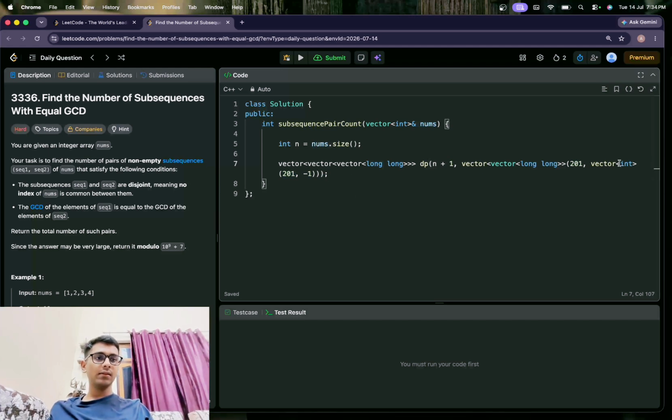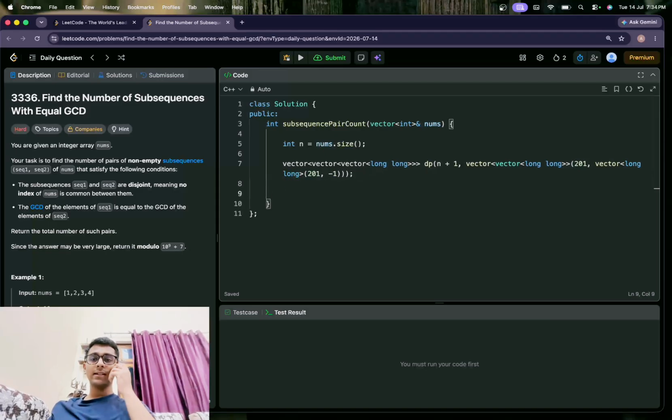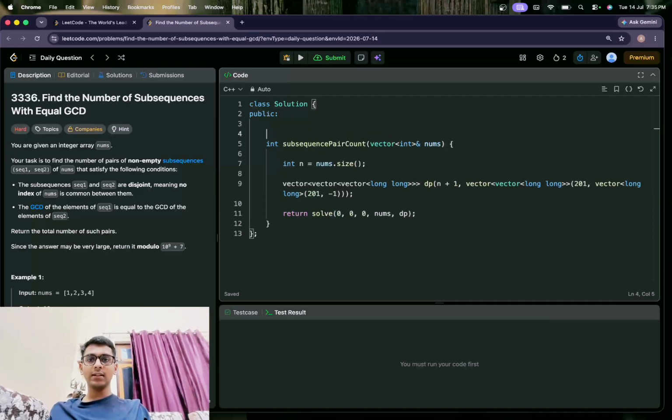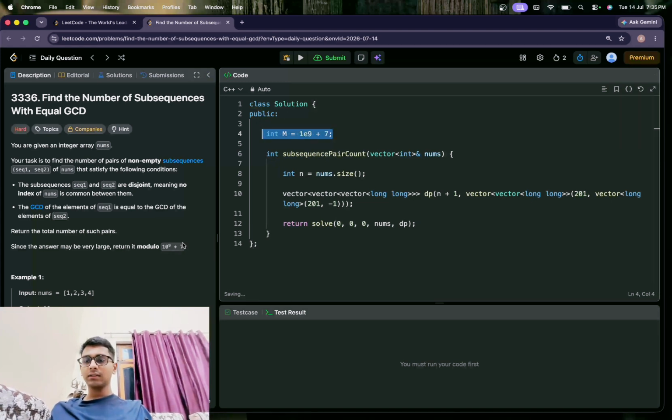So we have finally made this. I'll also do this as long, and then we can simply return this. I'll pass 0, 0 is the current index. Then I'll pass one more 0, this is the current GCD value of the first subsequence. Then one more 0, that is the GCD value of the second subsequence. Then I'll pass nums, then I'll pass DP. And now I'll create a variable, that is int m equals 1e9 plus 7, that is 10 to the power 9 plus 7. Since the answer can be very large, we have to modulo it by this value.